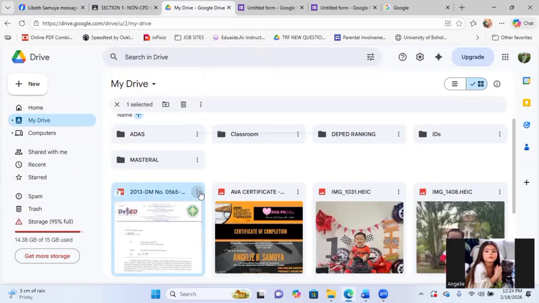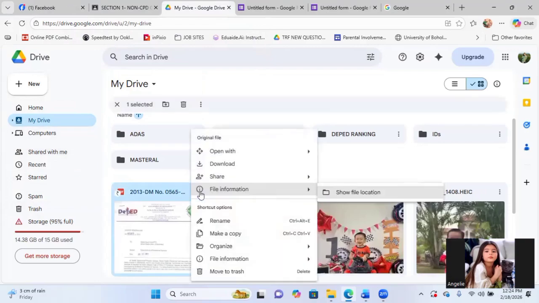To share a file, we can right click a certain file by clicking the three dots there, and then you will see options to open, download, share, file information. So a lot of things there, you can just check it. Now to share a file, you can either share, copy the link, or get a shareable link.